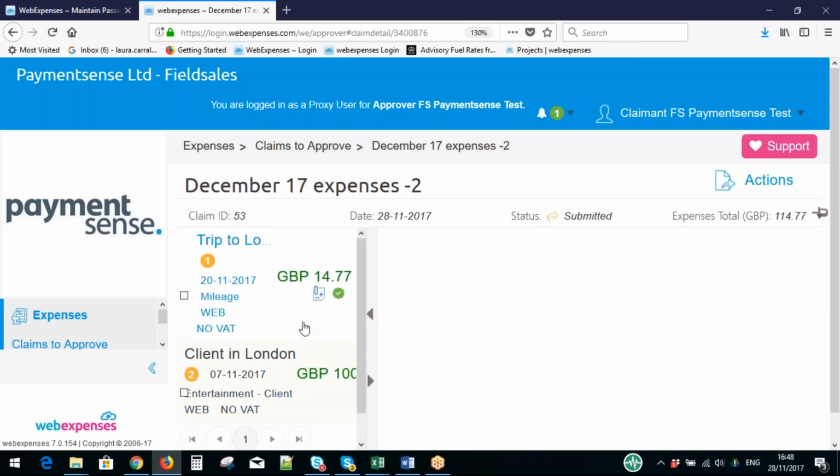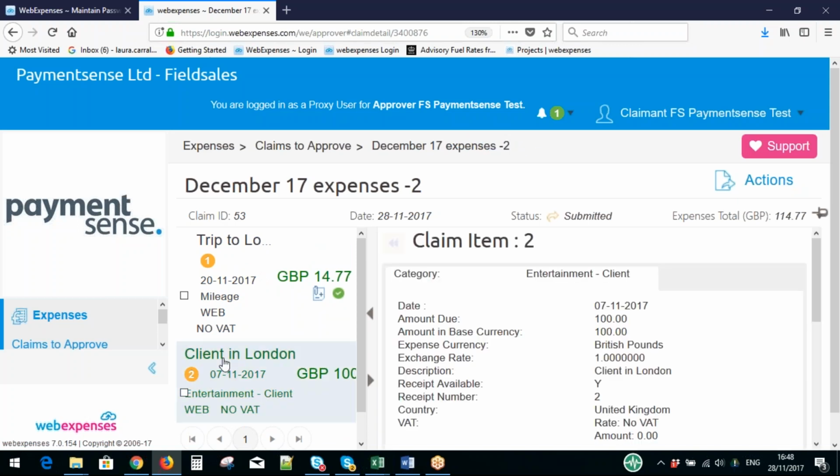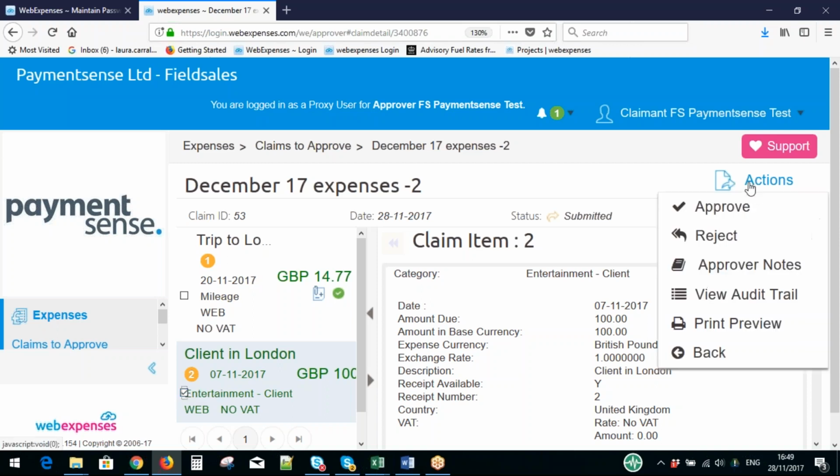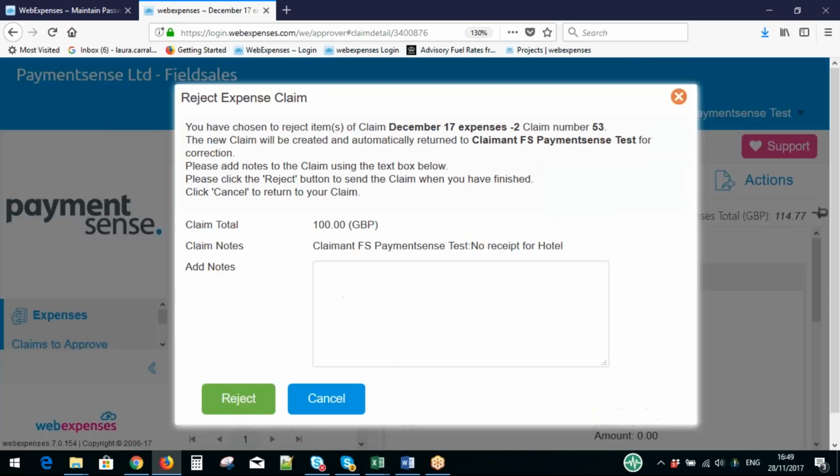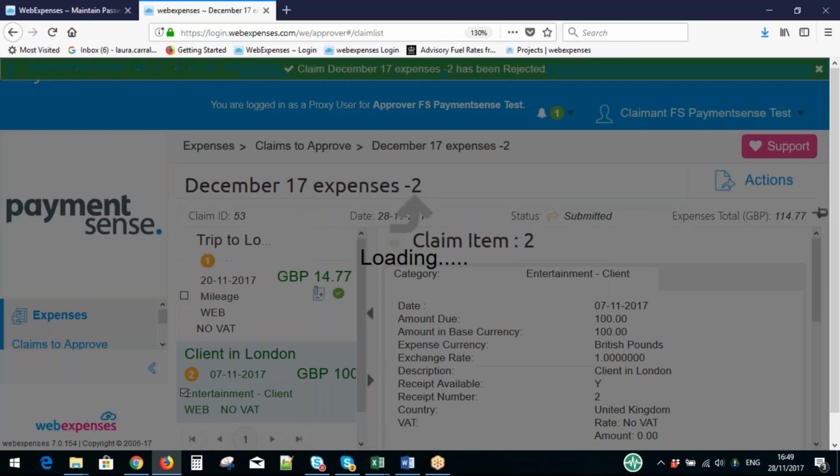different items and they will say, okay, so this one doesn't have a receipt. They open it, they have a look at it, and they say, well, this one doesn't have a receipt, so I'm going to reject client in London. Are you sure you want to reject? This is the approver rejecting part of your claim, and they will say no receipt. And then they're going to be clicking on reject.